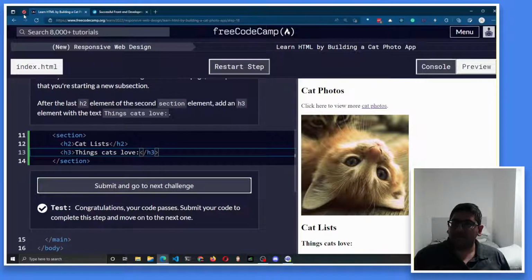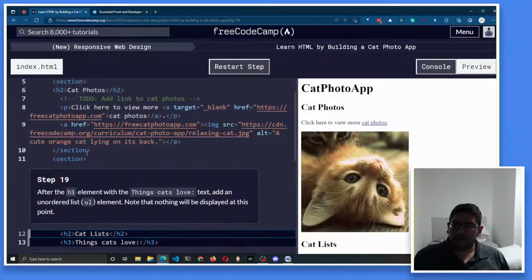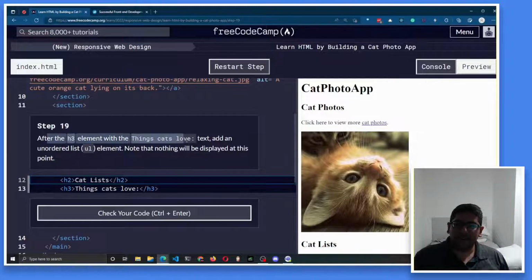Okay. Let's go 19. How much time do we have? We have 9 minutes. Okay. Same thing. The whole section has been closed. We are inside the next section. After the H3 element with the things cats love text, add an unordered list.